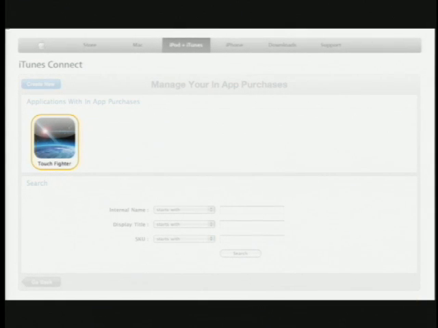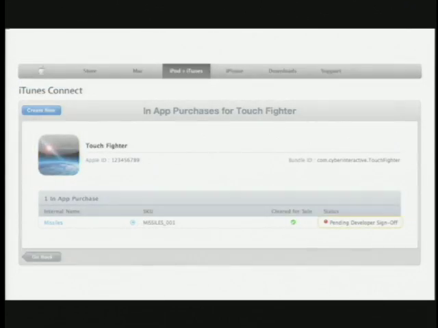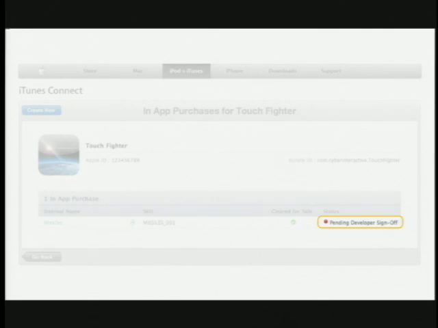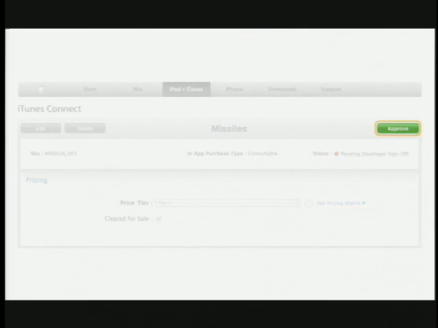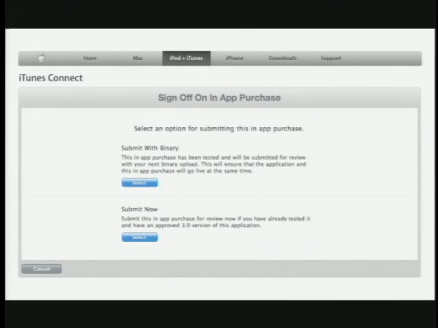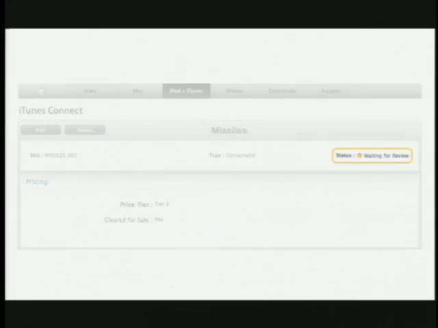So to do this, you log in and select the application that you have in-app purchase items on. And here you will see that the in-app purchase item is pending developer sign-off. Once inspecting it, you'd click the Approve button in the upper right-hand corner. And again here, you're given the option of if you'd like to basically pin your in-app purchase item to wait for the binary to be submitted, or you just submit it right now to go through the approval flow. And here we see that it's waiting for review.